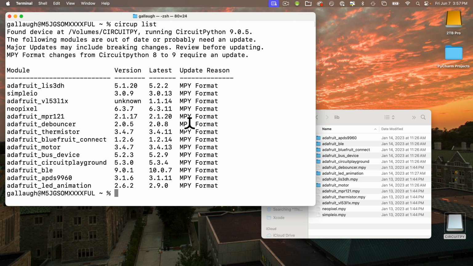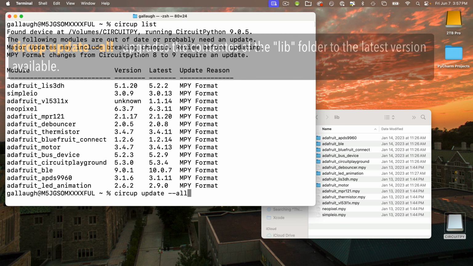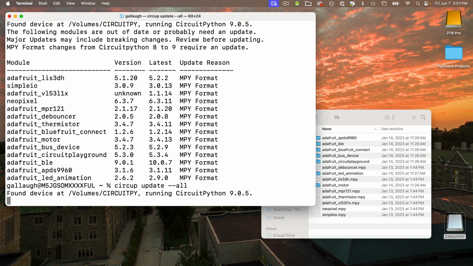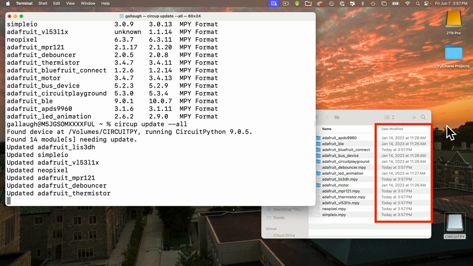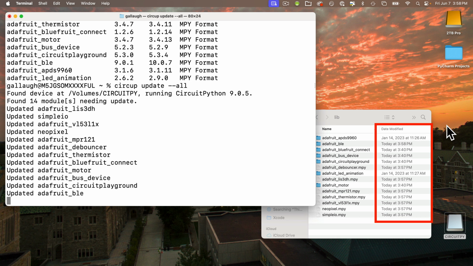So now let's go ahead and update all this with the command that you do want to use. This is CircUp update, all lowercase, press return, and you can see all these modules are updated, and you can see the dates have changed over in the Finder.